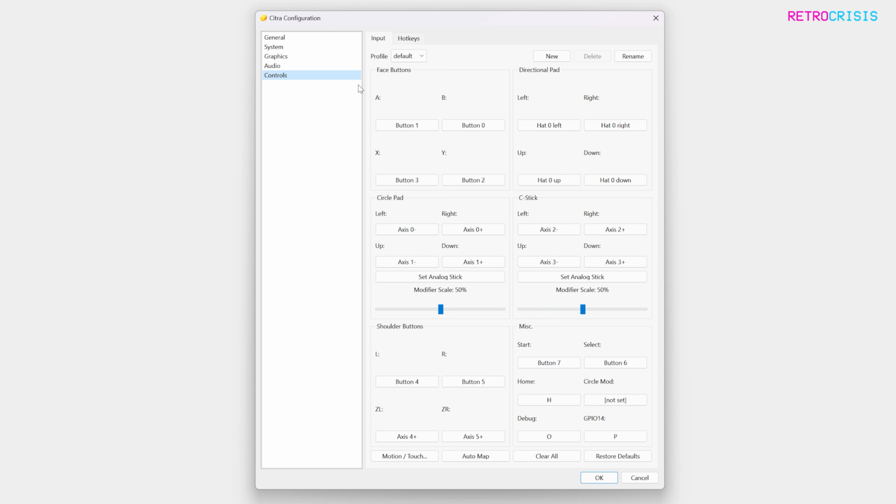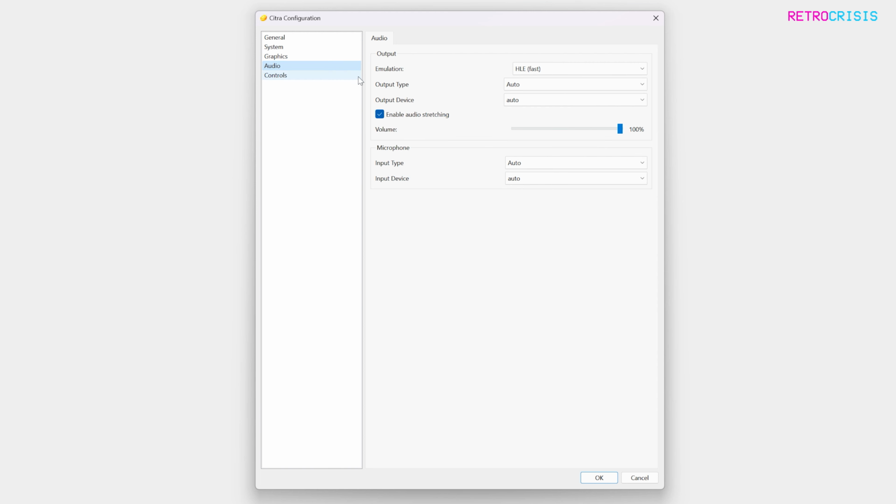Perfect. And now let's go to audio, and where it says output type, let's change this to Cubeb. And down here, you can also choose which microphone on your computer you want to use. So I've got an Amazon Basics microphone that I'll be using. And that's pretty much it.